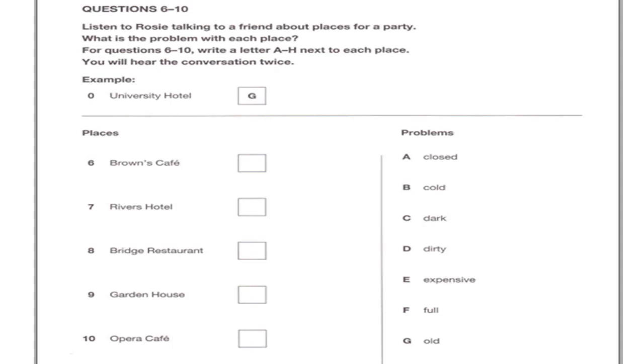Why didn't you like Brown's Cafe? I loved it, but they're putting in a new kitchen, so they won't be open for 2 months. And the Rivers Hotel? It was very cold when I went there last year. It's quite warm now, but it's not very clean. Oh, pity. What about the Bridge restaurant? Or is it too dark there?